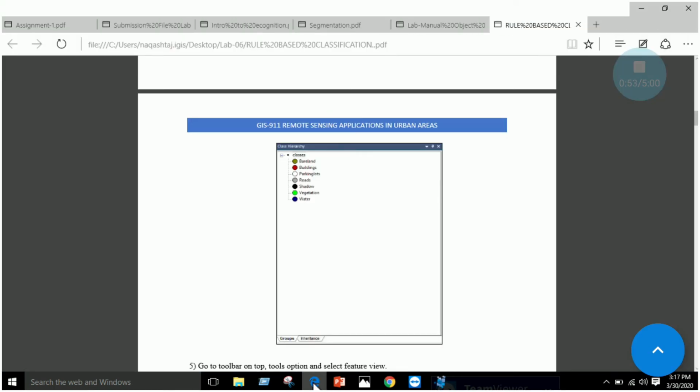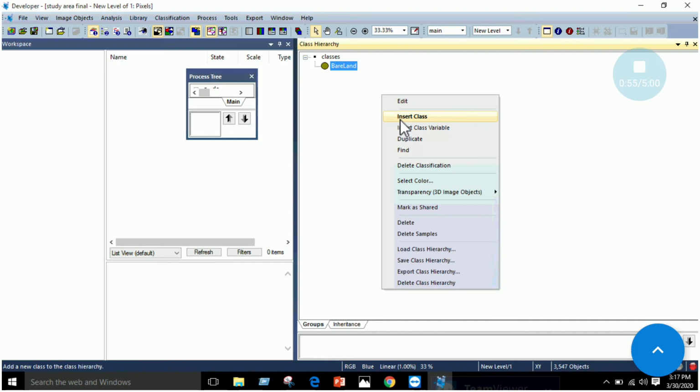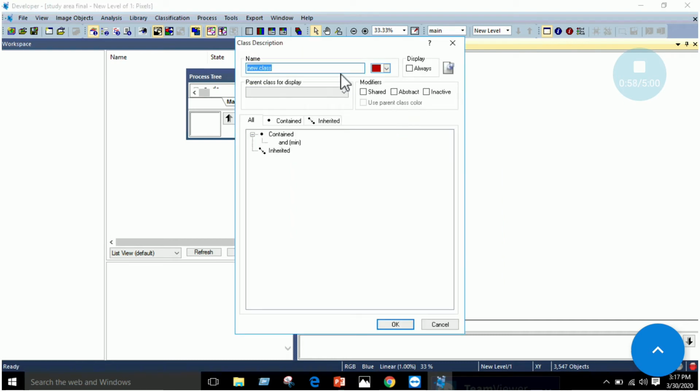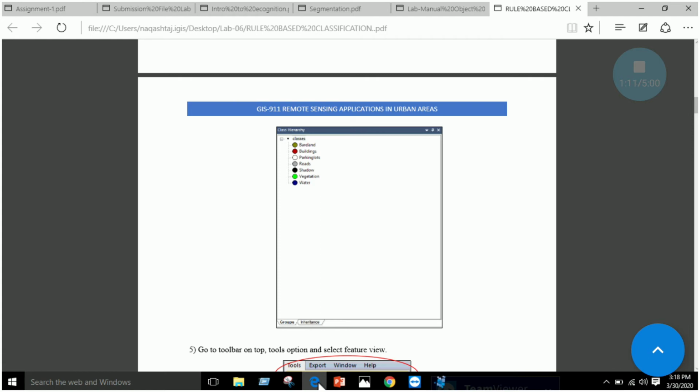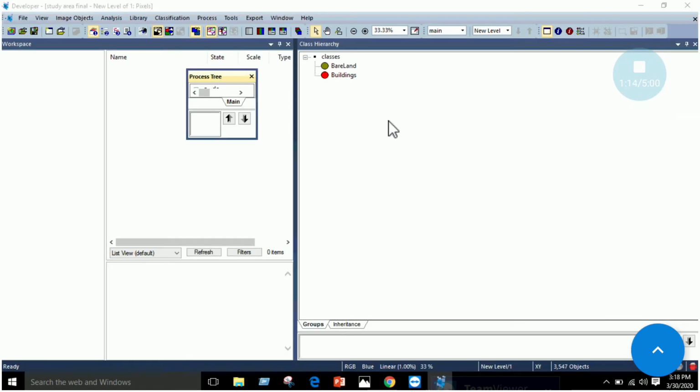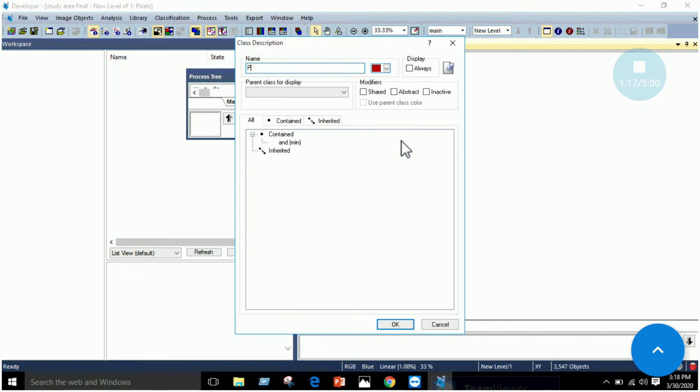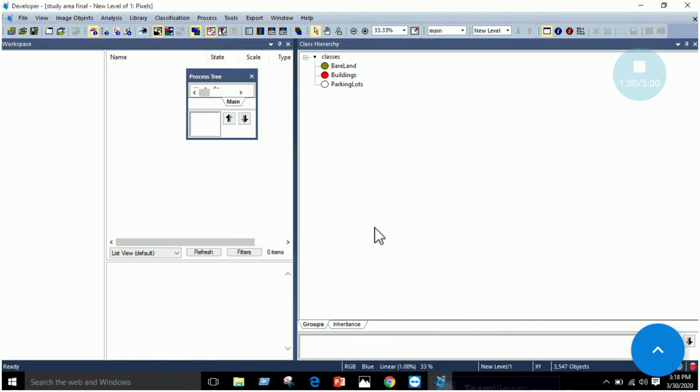The next one is buildings with the red color. We insert class, buildings, assign its red color or any color of your choice, new class, okay. And the next one is parking lots with the white color. We insert class, click on parking lots, select the white color for this, declare it as new class and click OK.